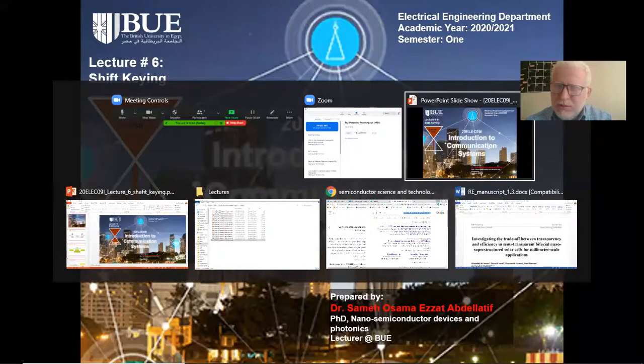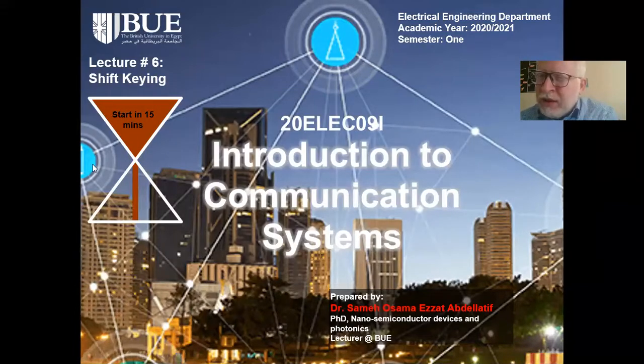Now, using our digitalized message, we are going to study how we can modulate such a message using the shift keying modulation techniques. So now, please permit me to start sharing my presentation slides and start lecture number 6. I believe now you can see my presentation slides, so let's start this journey together.